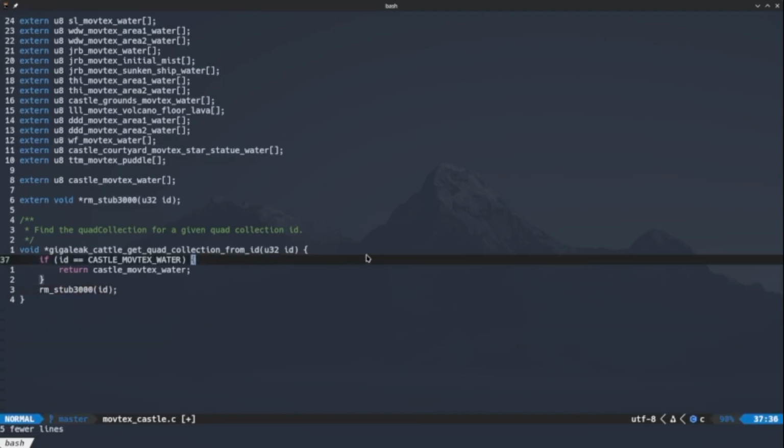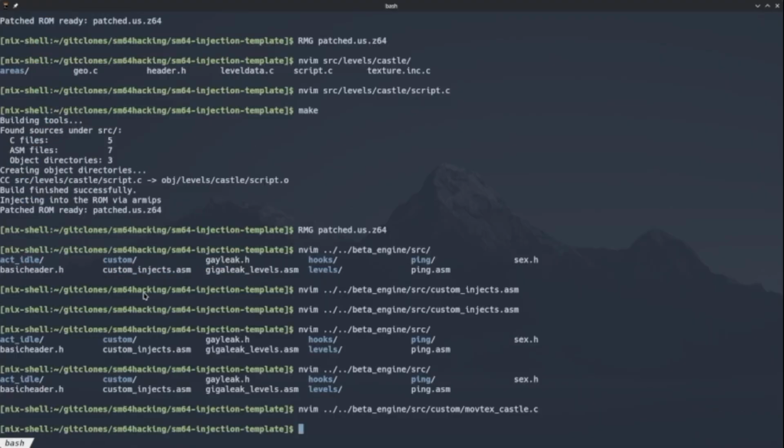But if you have RM, what I did was, since it has a different get quad collection function here, I just hooked it. It runs this statement, and if id is castle move text water, then it returns this. But if it's not this, then it just runs normally and returns whatever is inside the function. So yeah, that's basically it.